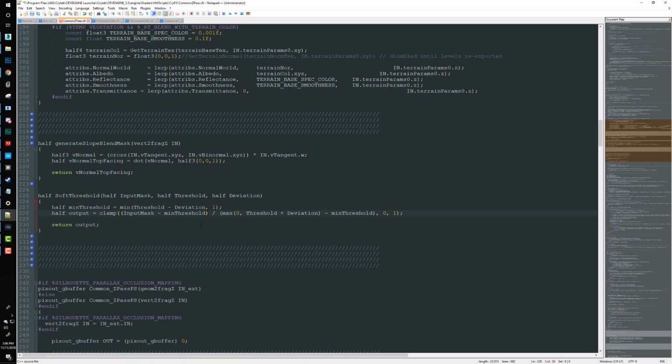So we're already in this section of the math, in these brackets here, or parentheses rather. We are subtracting from the input mask the minimum threshold value, which is assigned in the material editor. This creates kind of a curve. You can graph it. If you graph these numbers, you will see that it creates a curve. And that's what we want. We want to sort of blur out the edges.